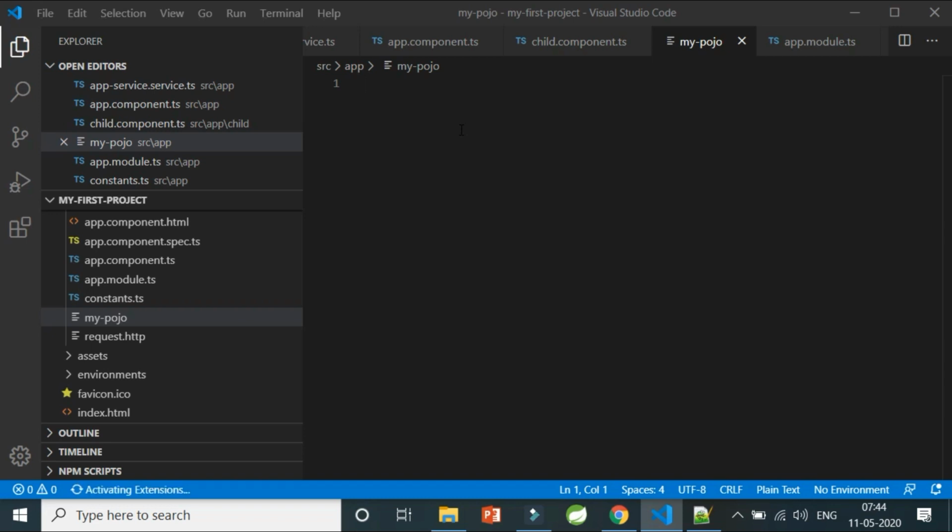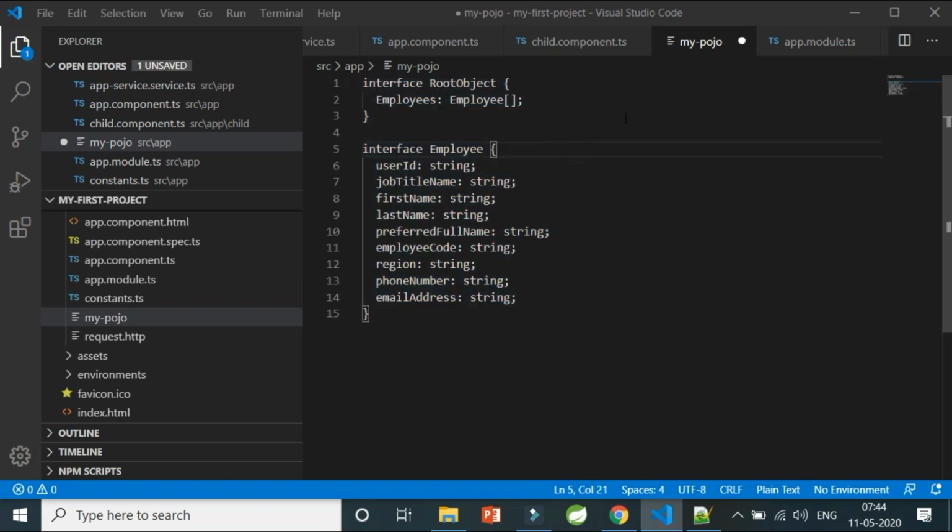And within a few seconds, you will be able to see that your complete JSON is parsed. And as soon as it is parsed, it is converted into your pojo. So can you see? This is as simple as that. This is my root object. I save it. And this is nothing but an interface created with all these 9 names which were already present here.